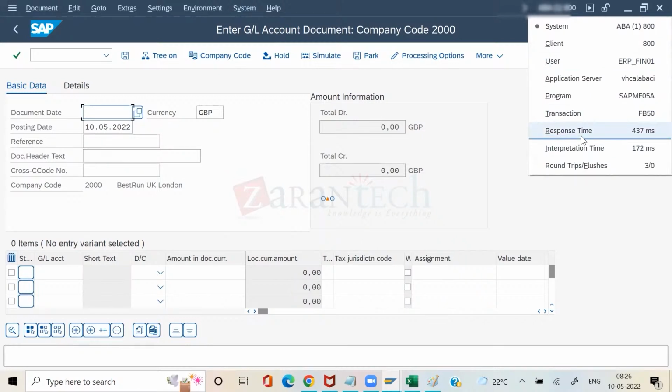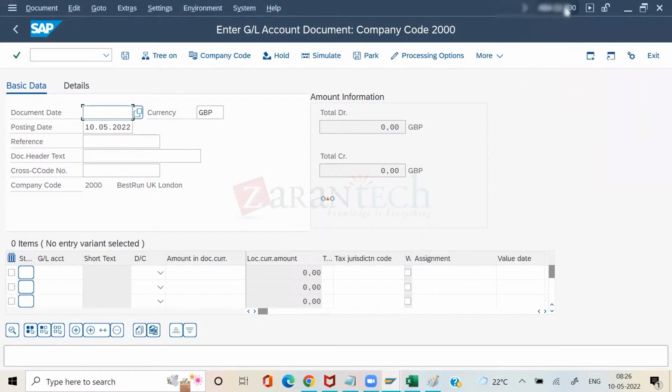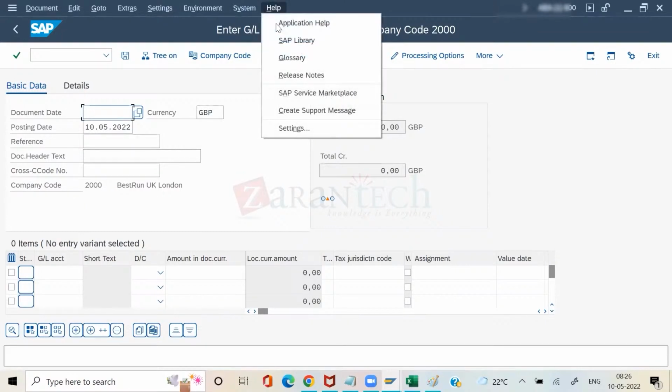And the response time, how much time it took to open this session, and all these things will appear. But in the older versions, this information comes at the bottom, in the status bar. That also we will see. I'm actually used to the old screens, and navigation is a bit difficult for me with this new screen. In this case, I want to change the look and feel.